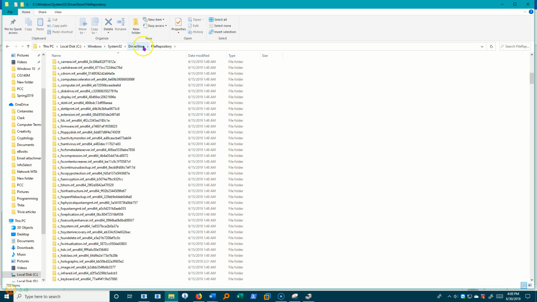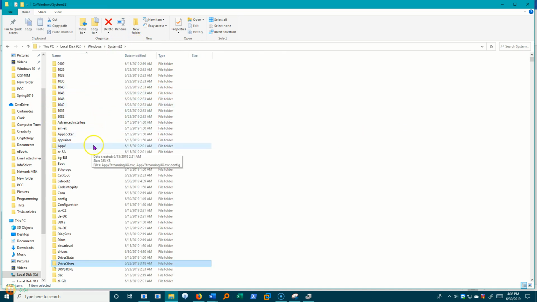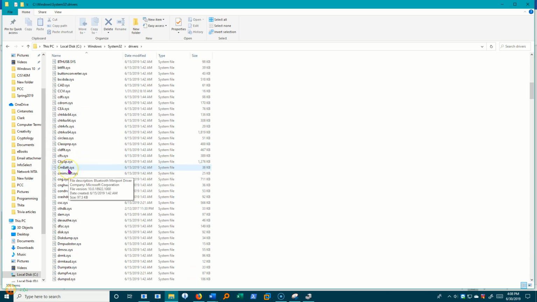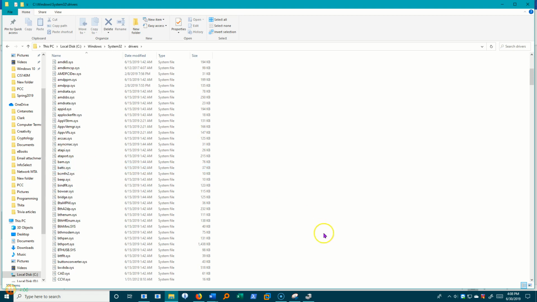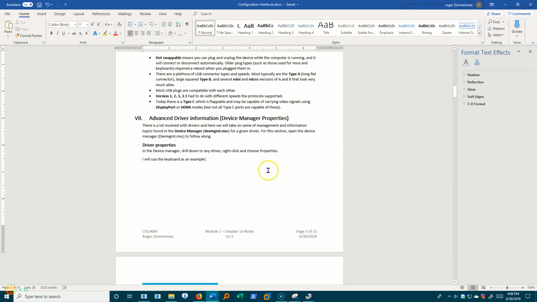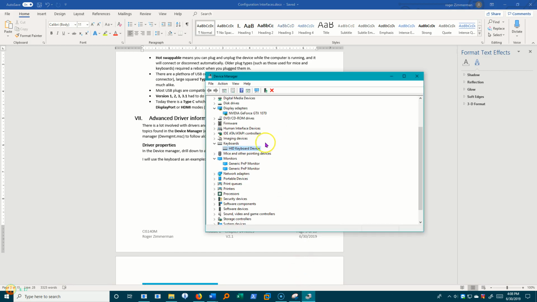And then remember we said that Plug and Play copies them from the driver store to the drivers folder, and this is where the actual drivers that are in use exist. There are many, many more drivers in the driver store, but these are the ones that are actually installed and in use. Let's go back to our notes here. Oh, not the notes. This is where I wanted to go back to.